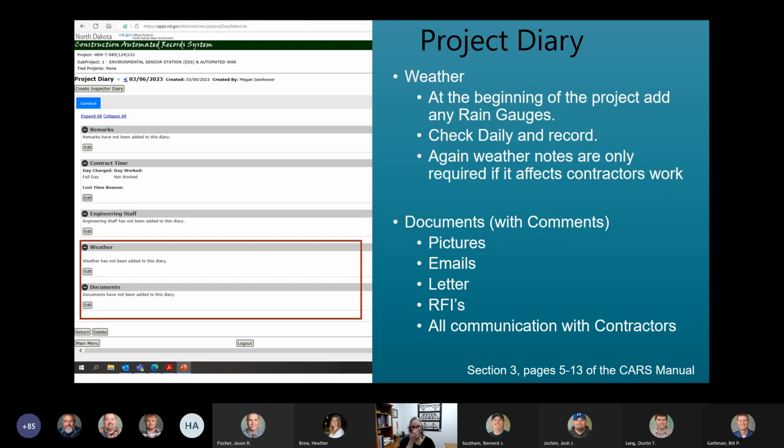Again, the last two sections within the project diary are weather and documents. As with the inspection diary, the project diary also has a spot for weather. The weather on the project diary and inspection diary both include a spot to add a rain gauge, which is required on all projects which have a SWIP and should be checked daily. Again, same with the inspection diaries. Weather on the project diary should only be added notes if it affected the contractor's work.